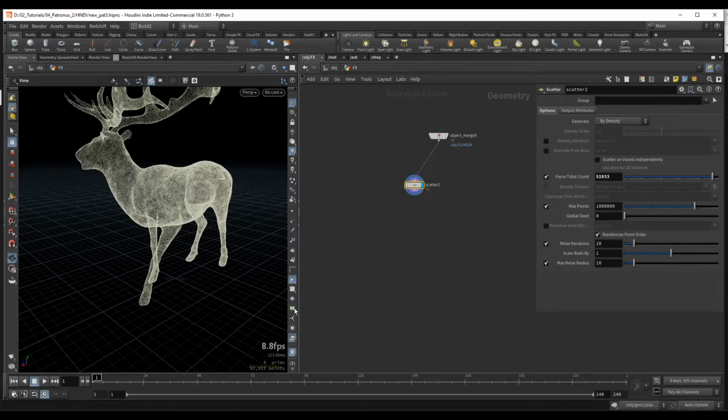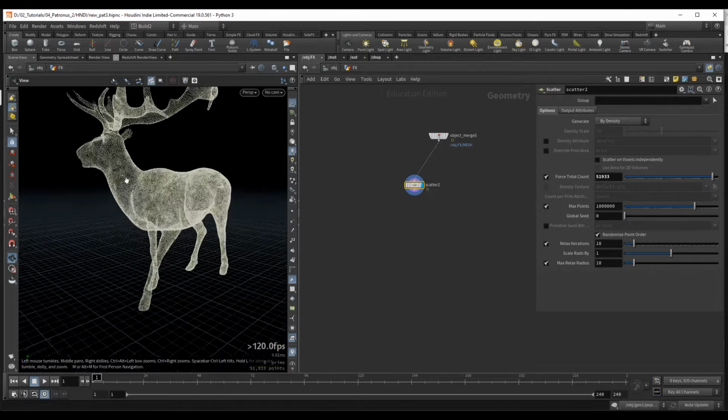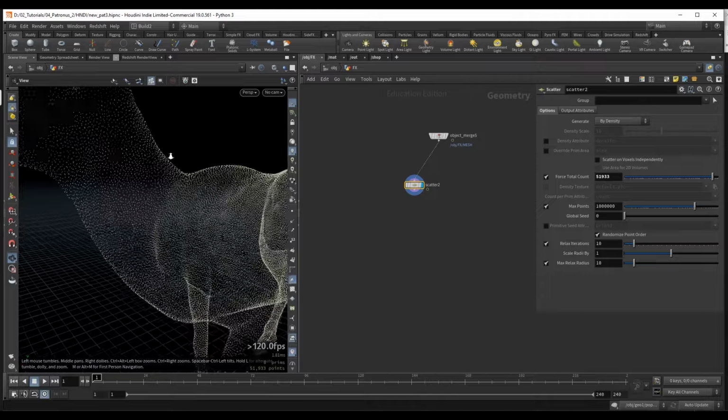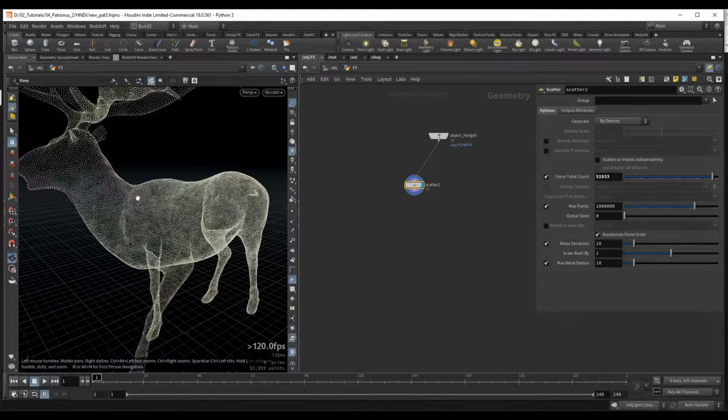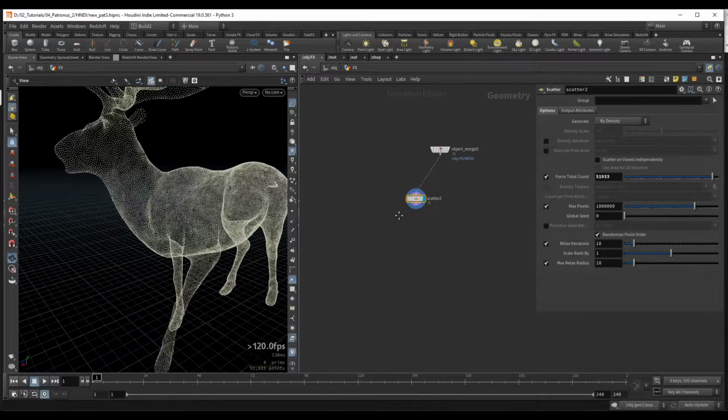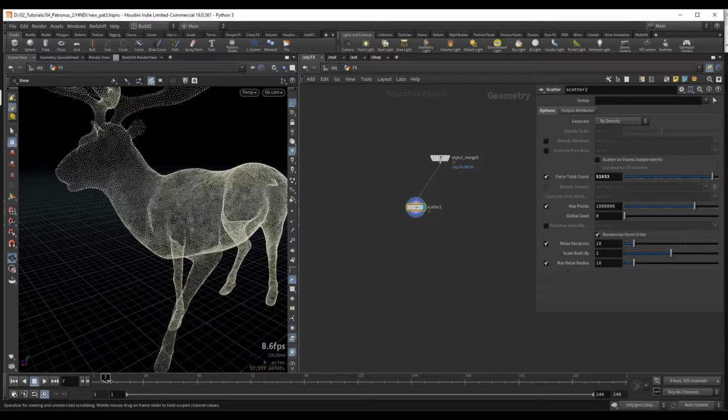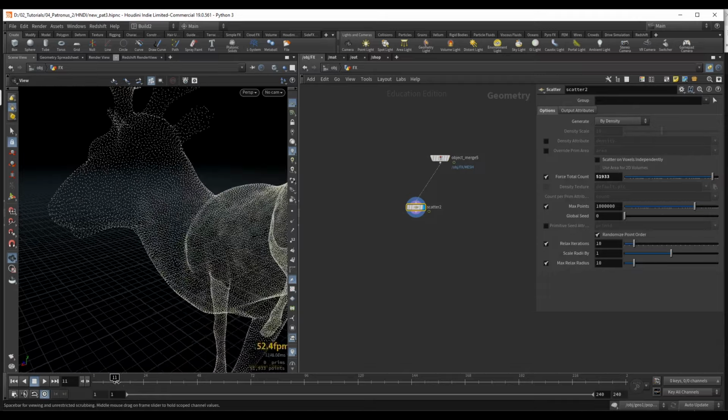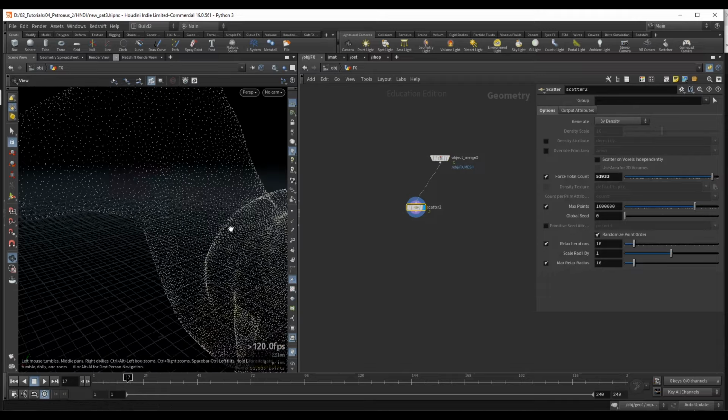Quite a bit. So we will use maybe 50k points. And this should be plenty. What happens here is that because we are basically changing this mesh every frame, because this is animating, you can see that this scatter is being recomputed each frame.